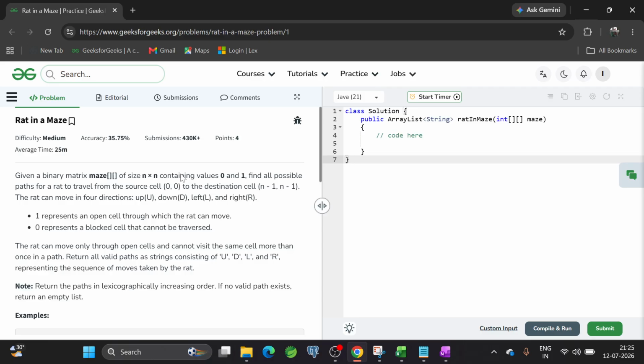The next condition is that the rat can move only through open cells and can't visit the same cell more than once in a path. If the cell contains 1, then the rat can move, and if it is already visited, then the rat can't visit it again in the same path.